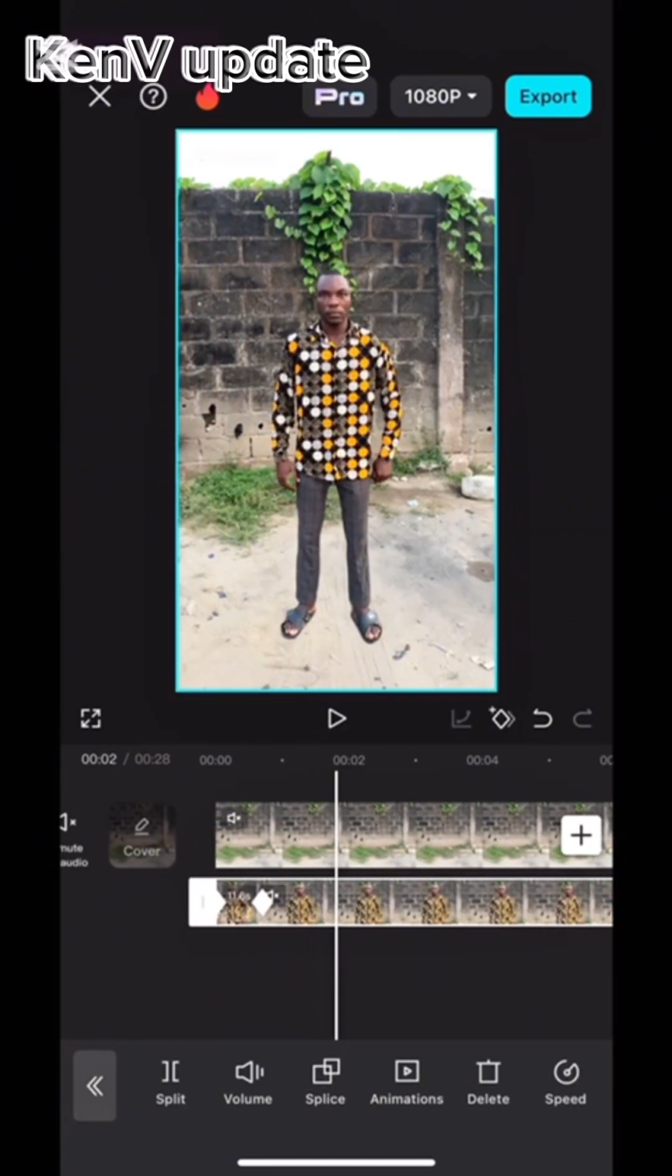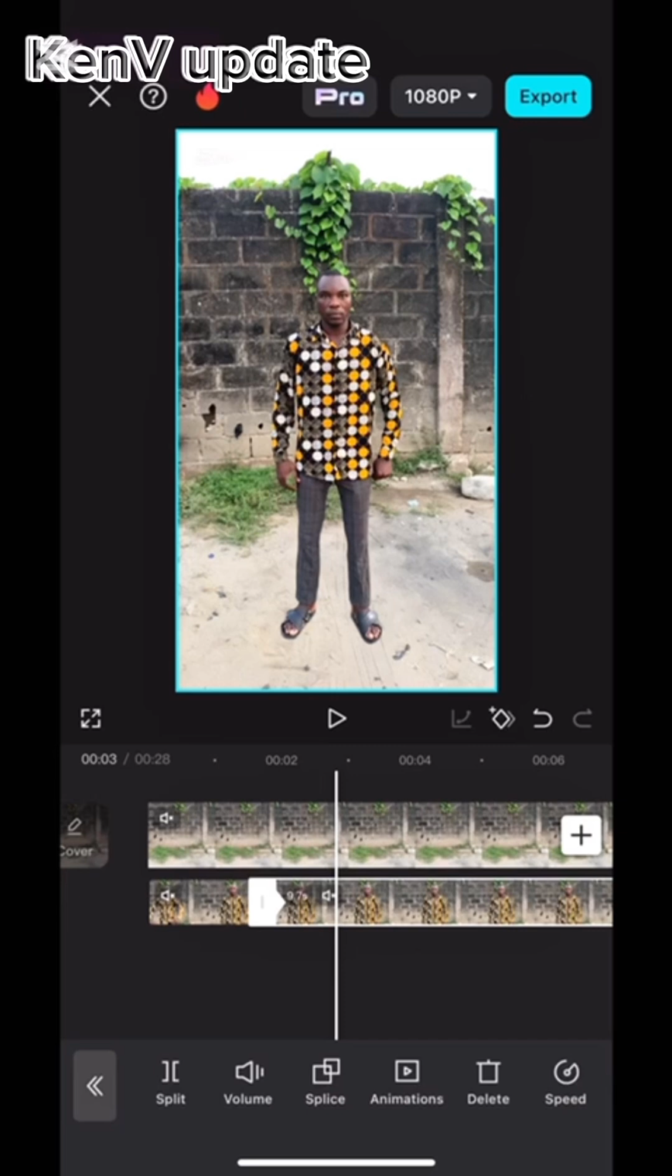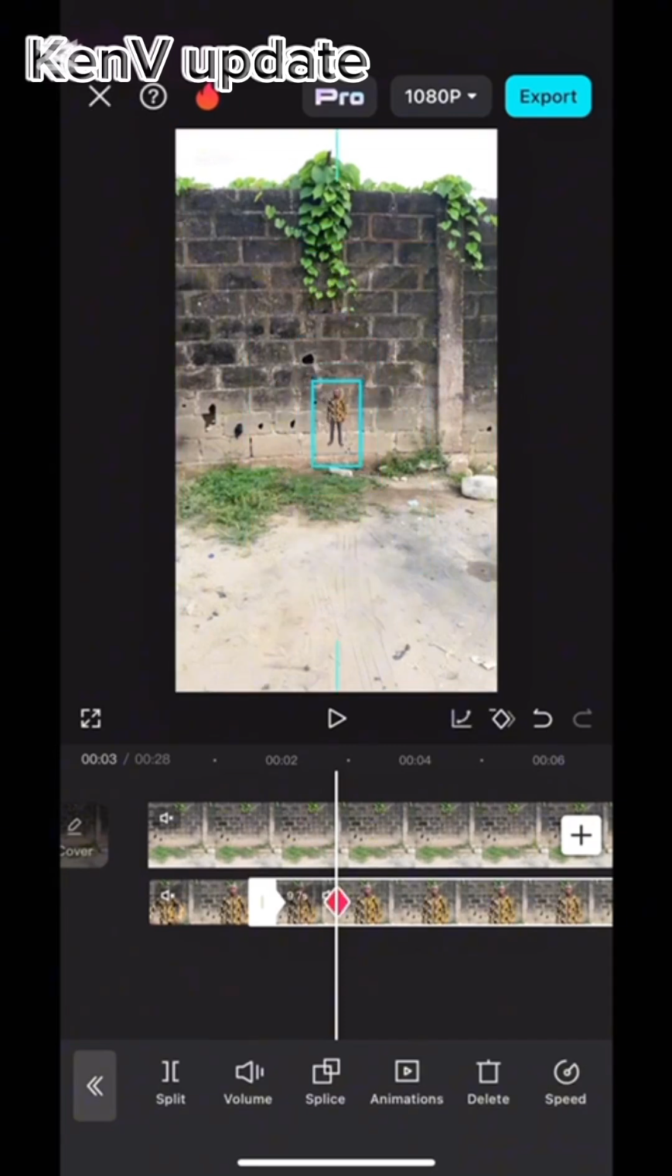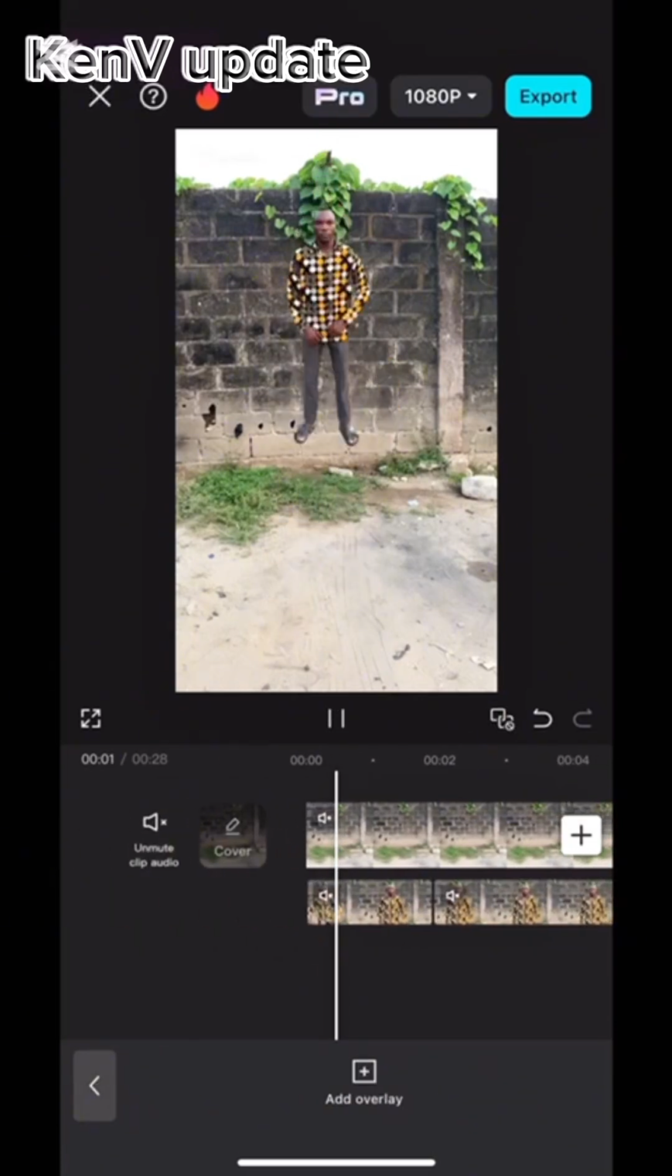Good. So at this point, you move a bit, then you make a split. Click and make a split, all right? Add keyframe again. Then you adjust a bit and crop the video. Just crop the image, the character. After cropping the character, let us just see what it's going to look like, okay?